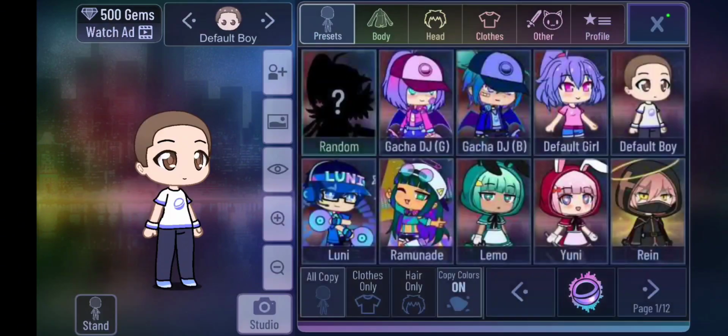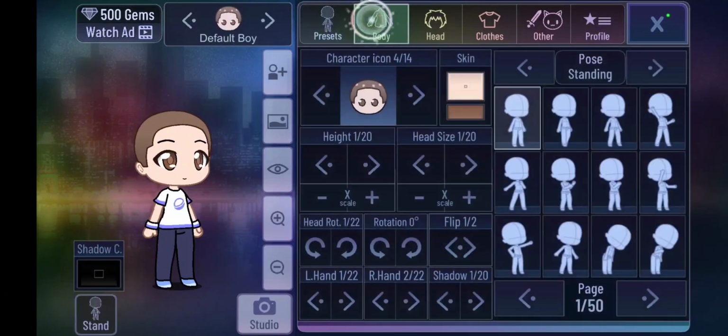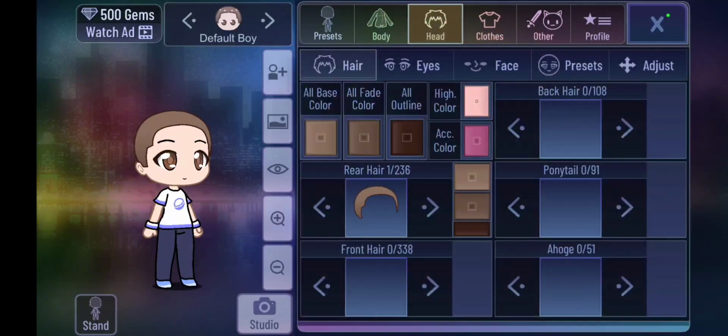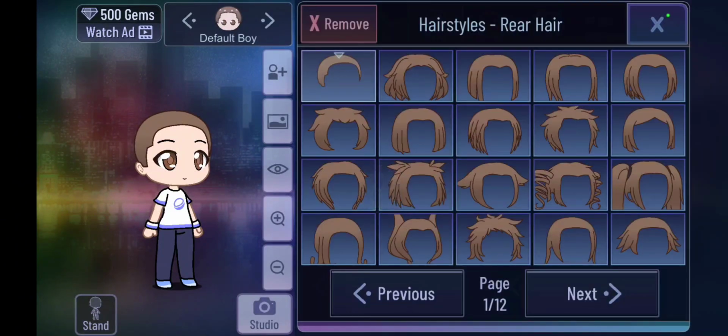So if you're going to make an OC, you're going to use the default girl if you're making a girl OC, and the default boy if you're going to make a boy OC. But I feel like most people use the default boy OC because you don't have to take off the hair, because he's technically bald.